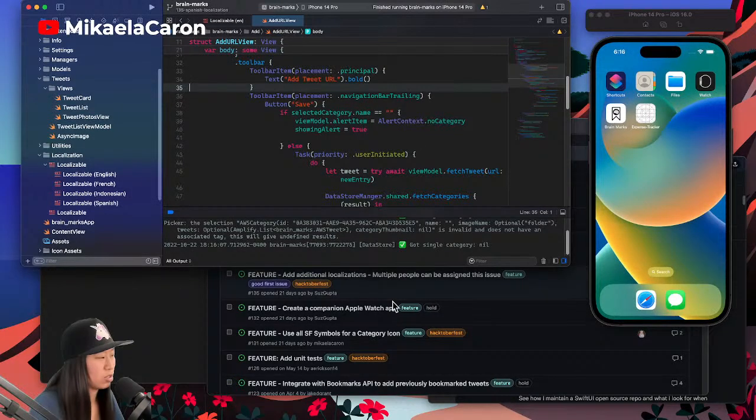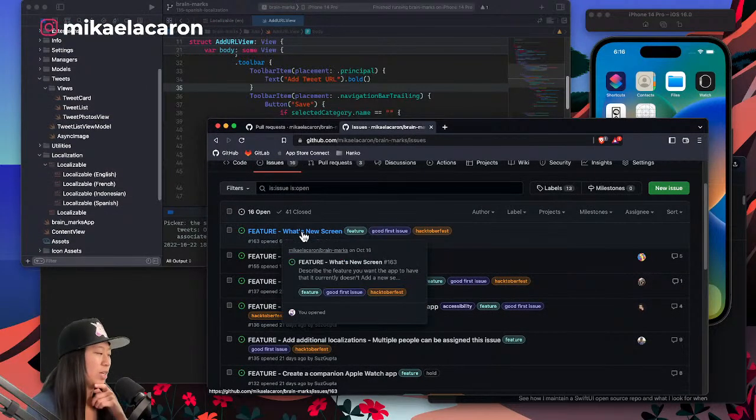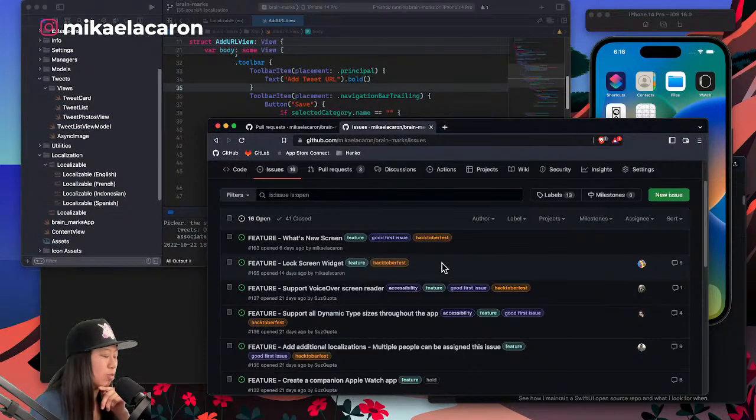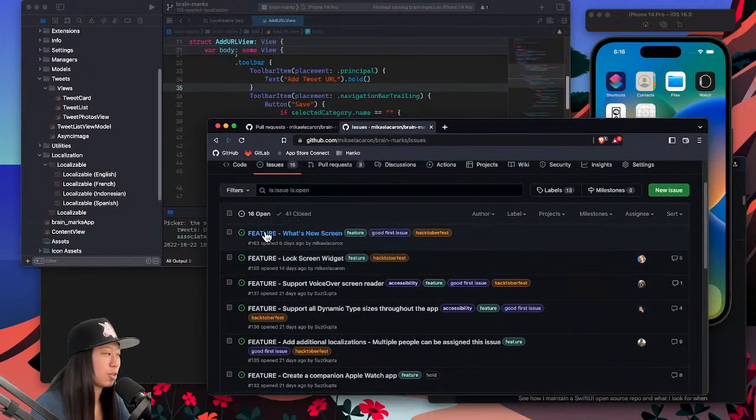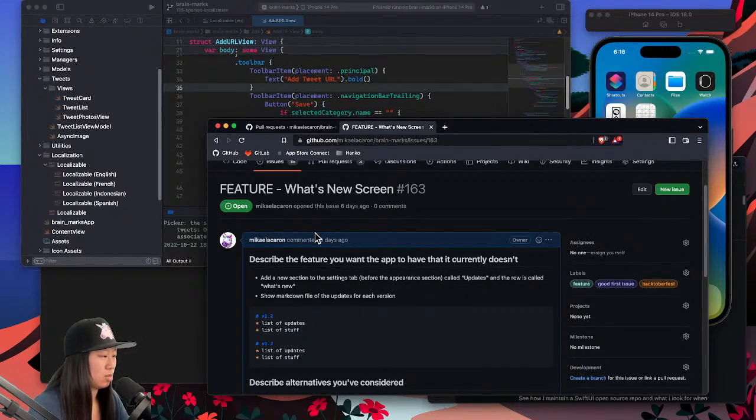So can I please have the what's new screen too? Yes. So I'll make an exception for you. Generally I don't have people do 2 issues, or you could prioritize. You could do the what's new first and then do the lock screen widget one second.